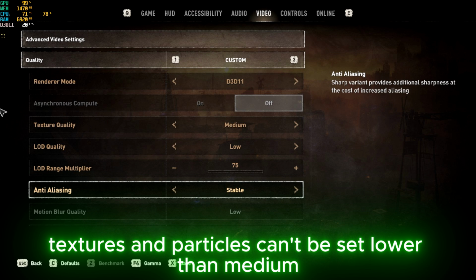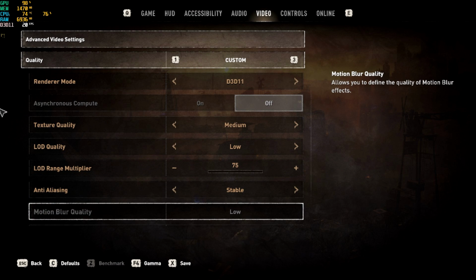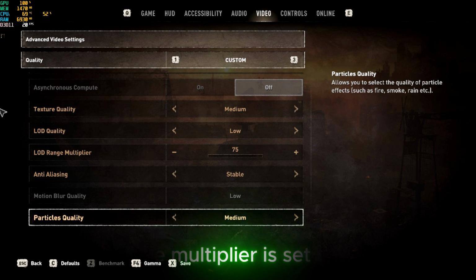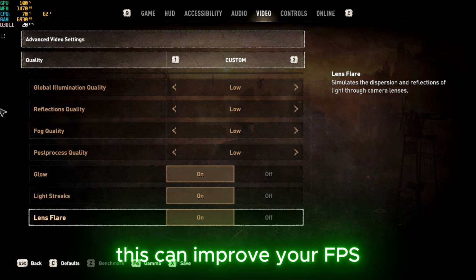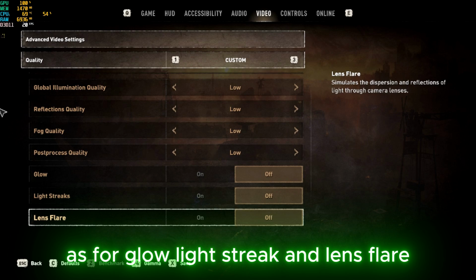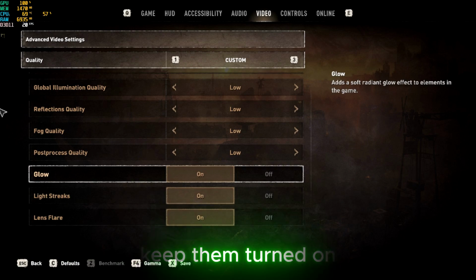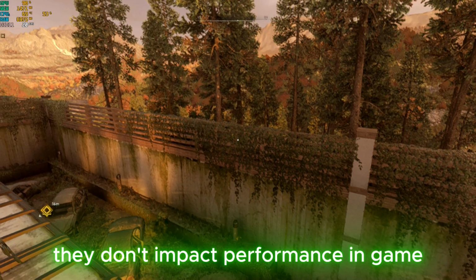Textures and particles can't be set lower than medium. Also, make sure the LOD range multiplier is set to 75. This can improve your FPS. As for glow, light streak, and lens flare, keep them turned on. They don't impact performance in-game.